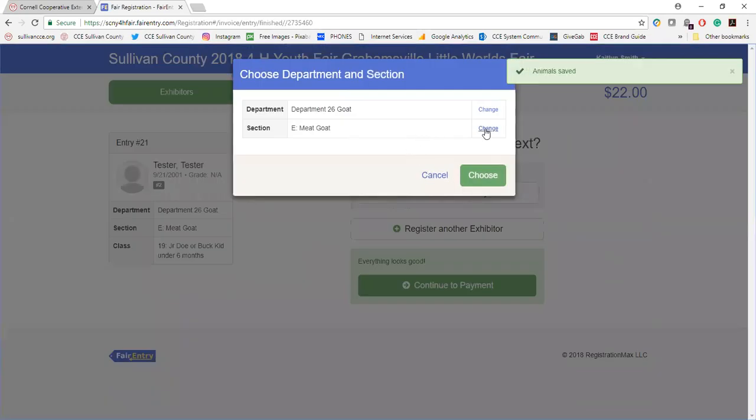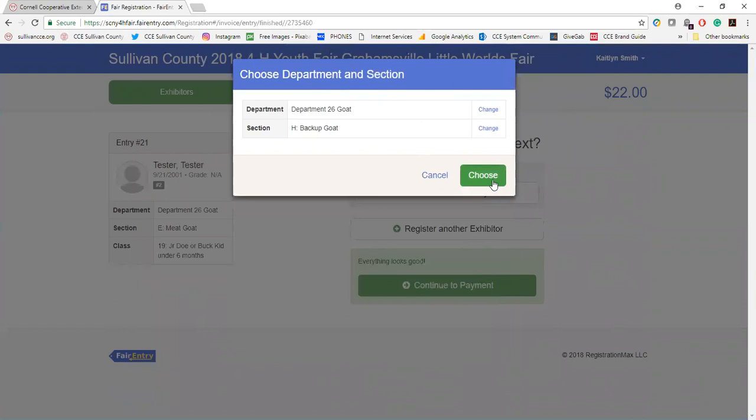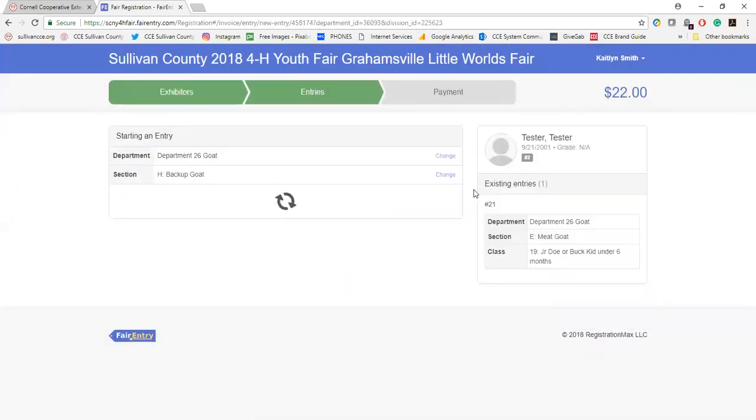Now the next thing we're going to do in this goat section, you might have noticed down here at the bottom of each different department, you'll see backup animal. So it'll be backup beef, backup rabbit. And this is simply a class that you can enter in case something happens to your first string of animals that you would like to show.